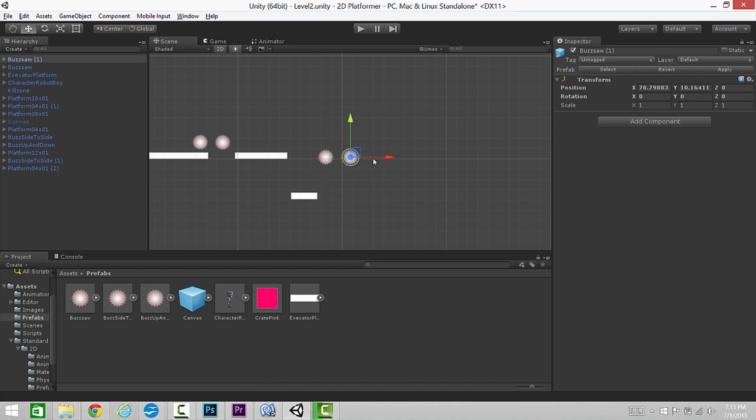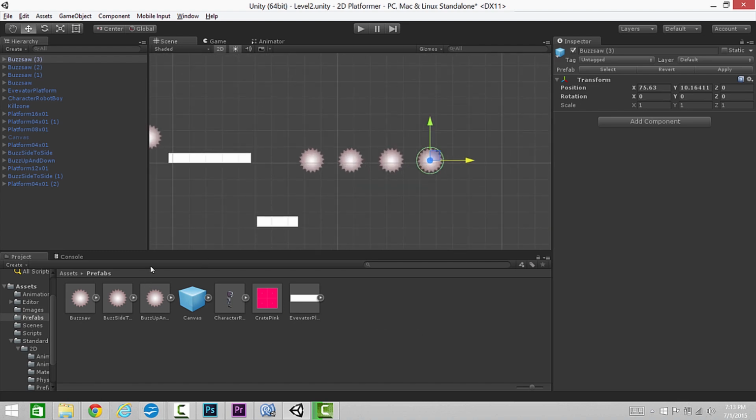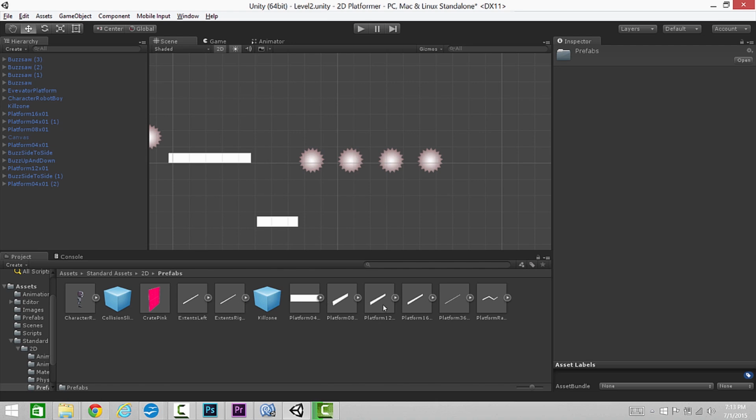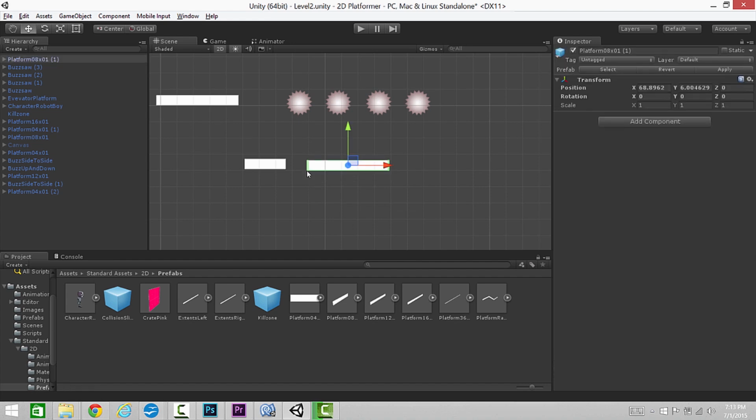I can just duplicate it holding Control D and then drag out, because it just duplicated it right on top of that one. So Control D again, just like that. If I hold in Control, I can move in increments, but I think I got that pretty well spaced. So that looks fine. So now I'm going to put a platform we're trying to get to down here, which is going to be our final platform. So go to Standard Assets, go to 2D, go to Prefabs, and let's just get maybe an 8. That should be fine. So you're trying to get to this platform here.